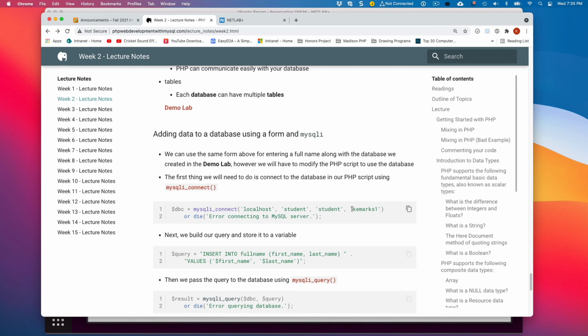And then we have to give it the last parameter, which is the name of the database. It's whatever you named your database, so hopefully you named it your MATC email username. Then I've got this or die statement that will, if any of these are wrong, give you a message that pops up and the script will quit.